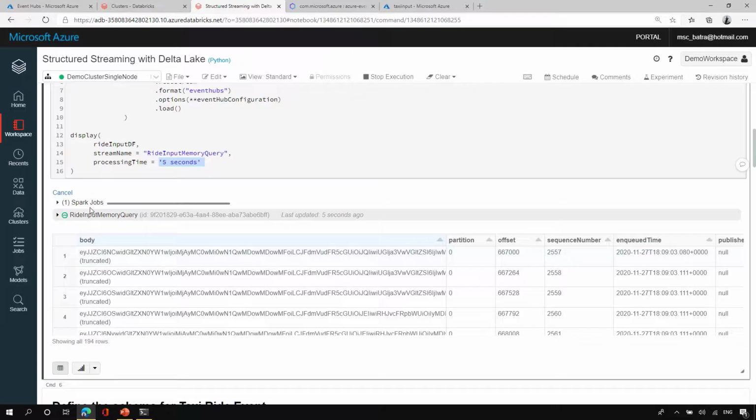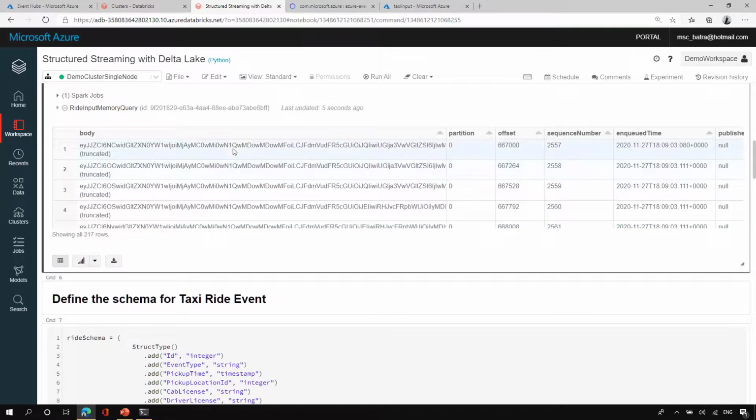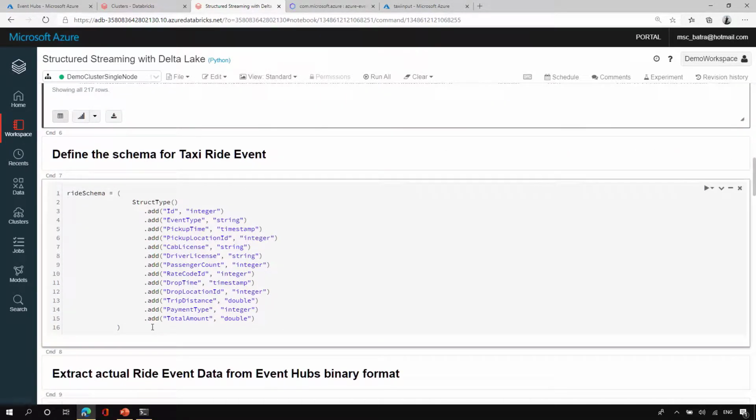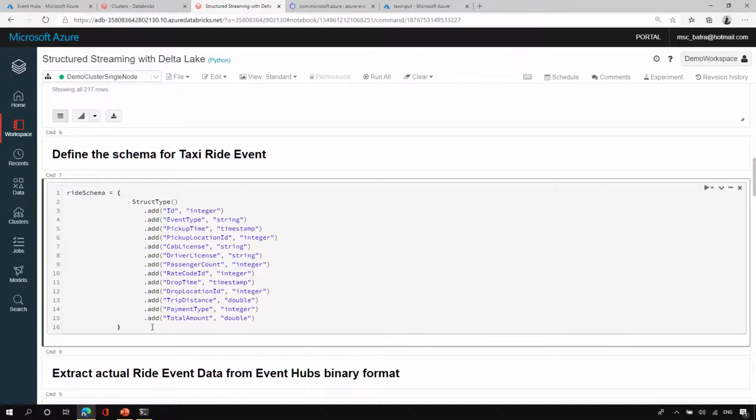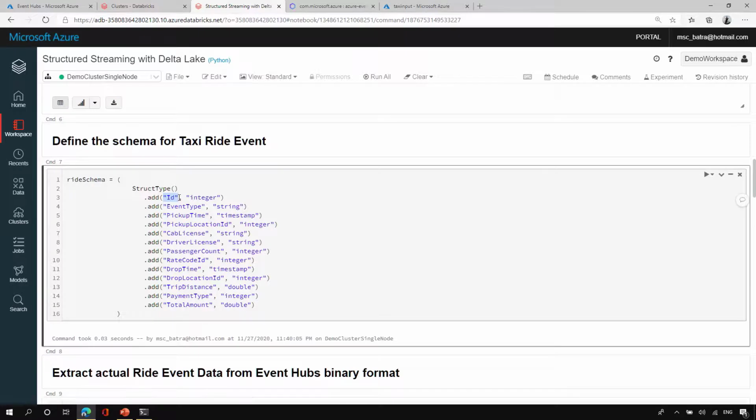All right, let me just stop the query here. Now that you see the data is in binary format, first of all, let me define the schema for it, which will help me extract the data from the body column. I'll just create the schema. What you see here is that I'm creating the ID column and the event type, which means whether it is a pickup event or a drop event.